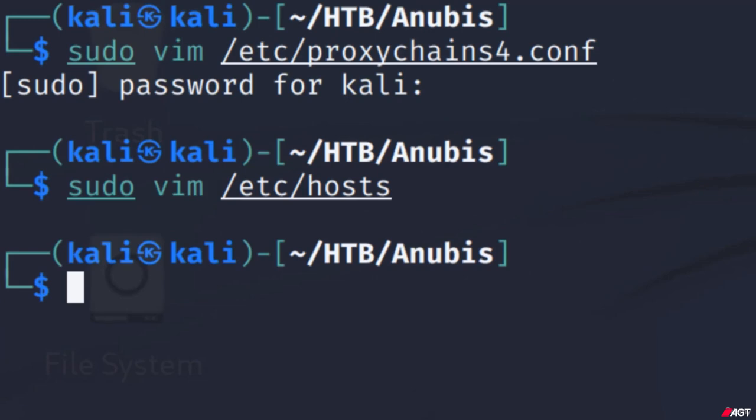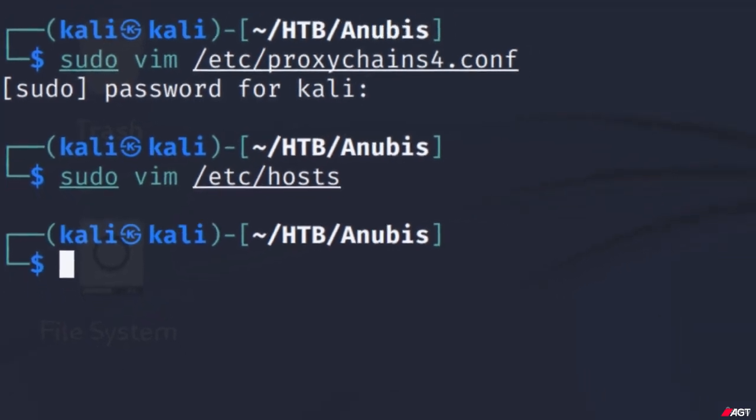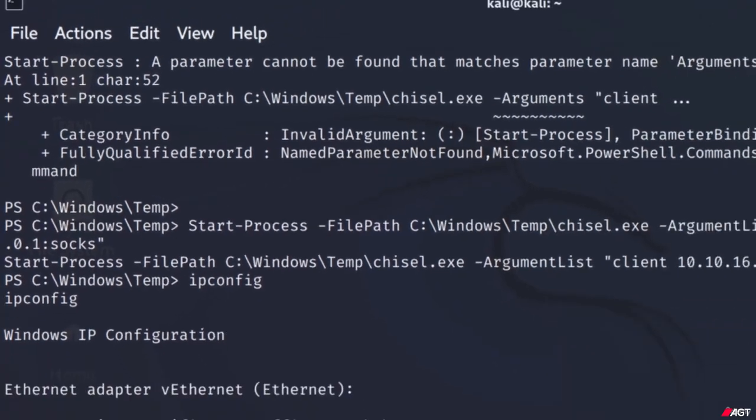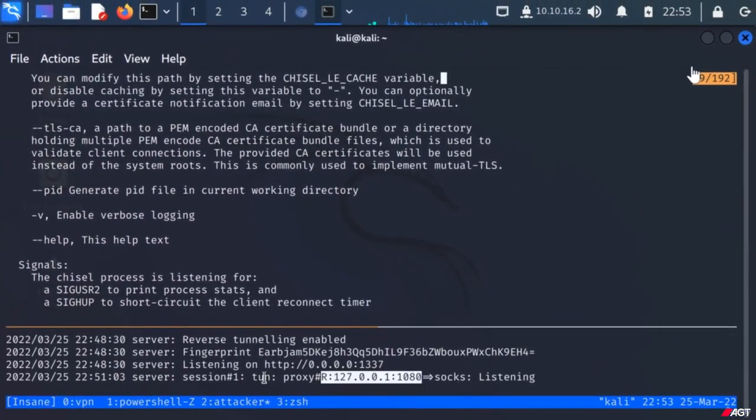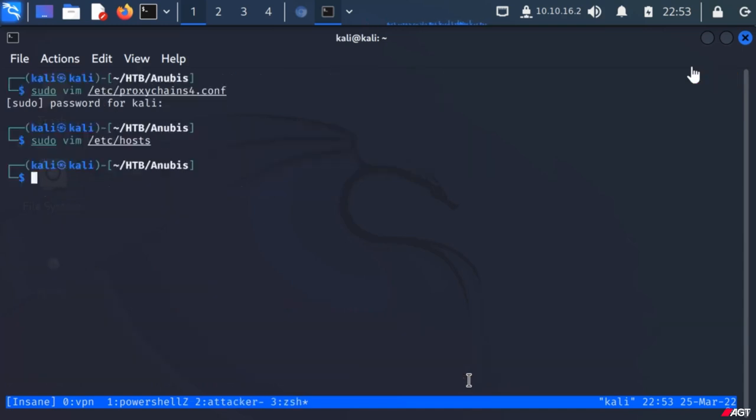Now we can use proxychains to try to access that portal, right? Because remember before when we went to softwareportal.windcorp.htb, we got nothing, right? It said the file was not found. But now we're tunneling that traffic via Chisel through our reverse proxy. And so we should have access to it. We can use proxychains as our medium to interact with that tunnel.